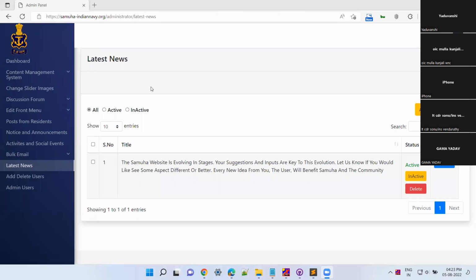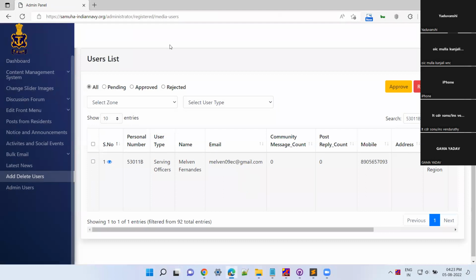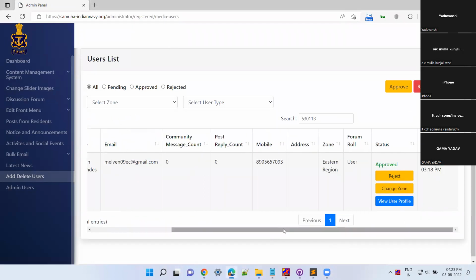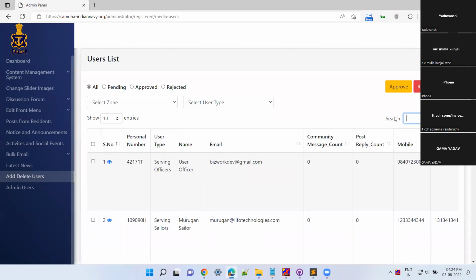Just go to add and delete users. Have we shown it? Yes, we approved somebody's membership. Already we approved this user. So again, from the zonal admin panel also, this functionality will be there, that anybody pertaining to your zone, you can approve or reject the membership. Membership as in their registration. Admin users will not be there for the zonal admin. That is there only with the super admin.